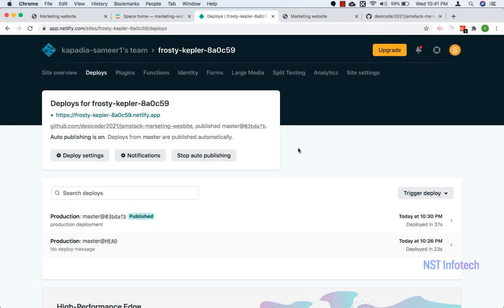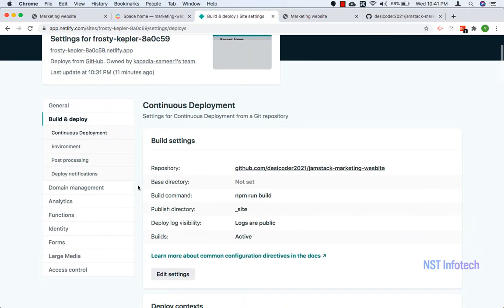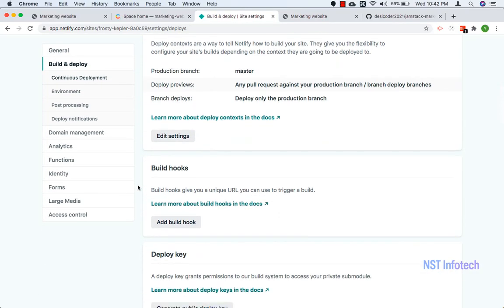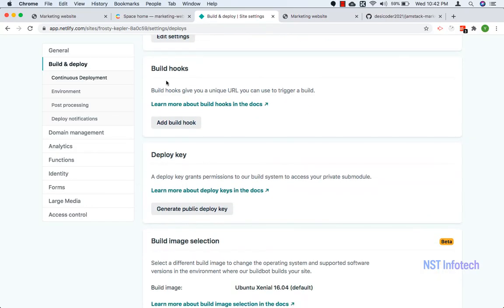Hello friends, welcome back. In this video, I will show you how to rebuild our website whenever we make changes in Contentful. So this will be done through Webhooks. So for that, we need to go to Netlify website and we need to go to deploys, and here we need to click on deploy settings. And if I scroll down, here you can see build hook.